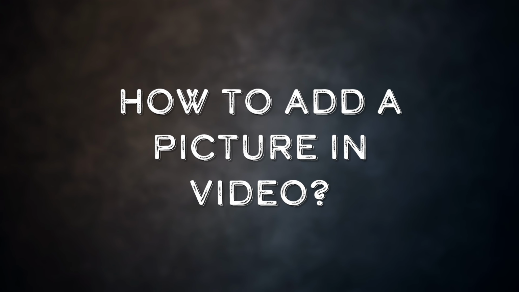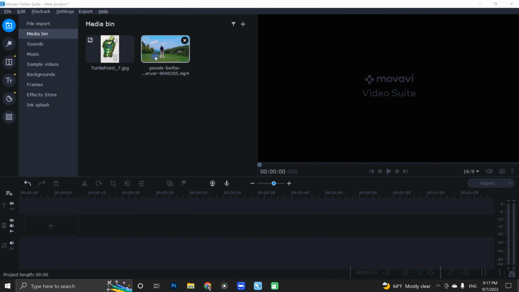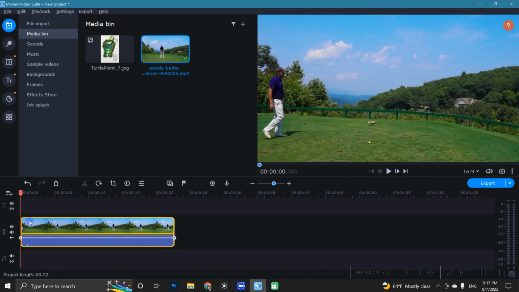Next question. How to add a picture in video in Movavi. Let's begin by placing a video clip in the timeline. There we go. Now let's add an extra video track by clicking the Add Track icon here. And from the pop-up menu, choose Add Video Track.